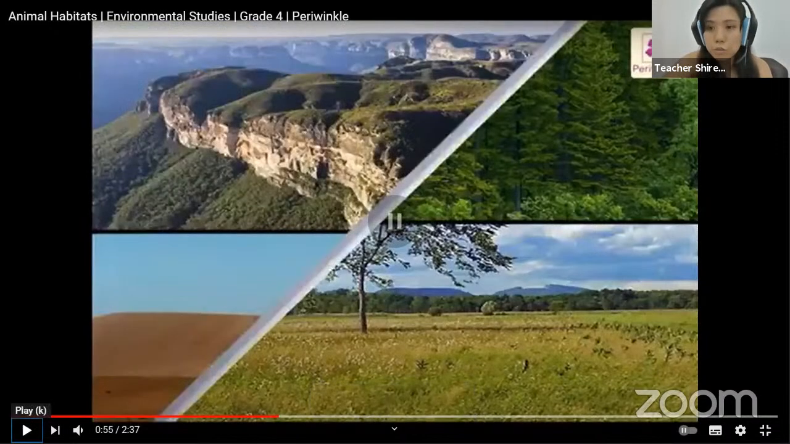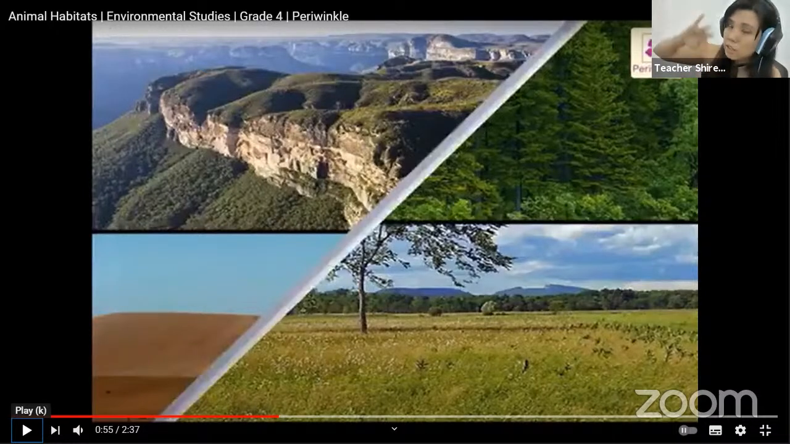Okay, just to recap, what it means by habitat. Habitat is the place where they stay. In simple words, home. Habitat is where they stay, so it depends on what kind of animal. They stay in different places. Some of them like to stay at a mountain, like the mountain goats. Some of them like to stay in the forest because the trees protect them. Some of them like to stay in the desert, like camels, because they can store water in their body.